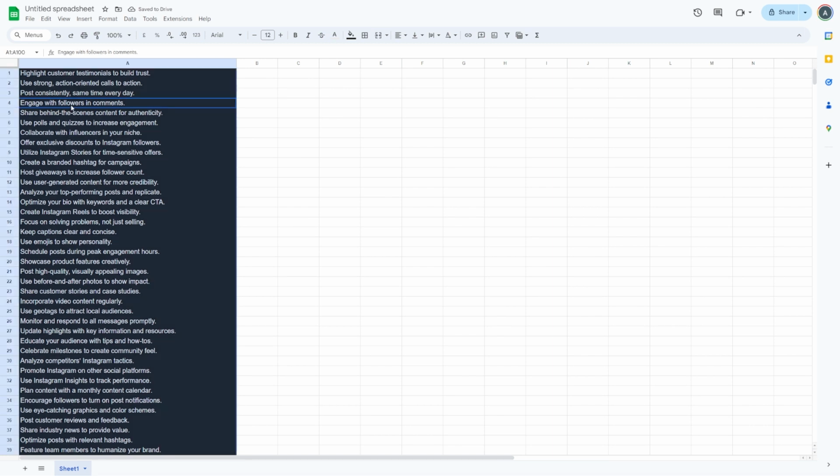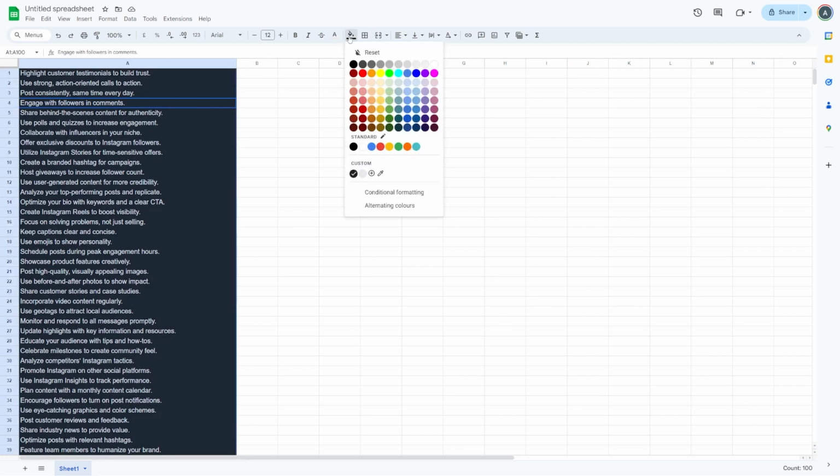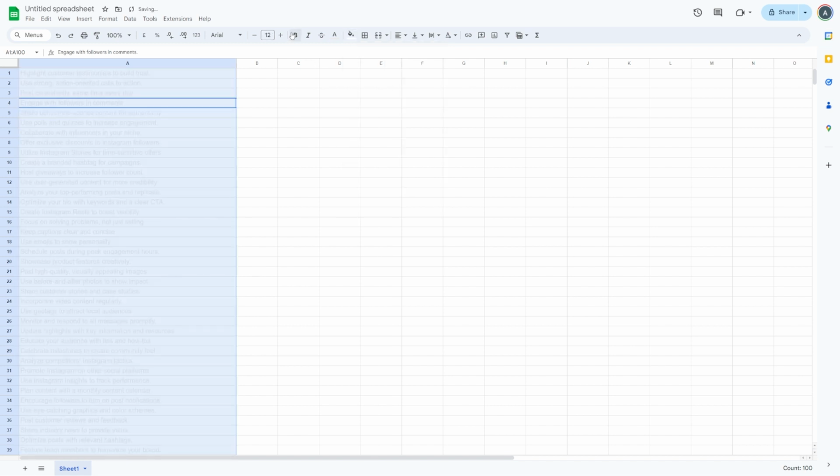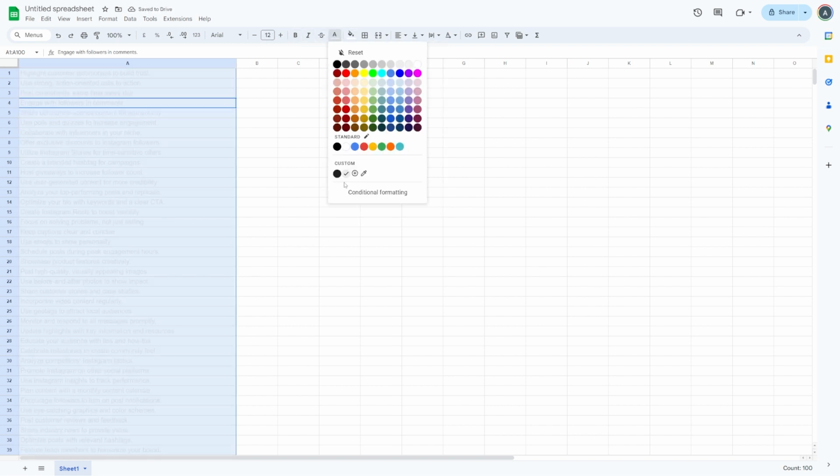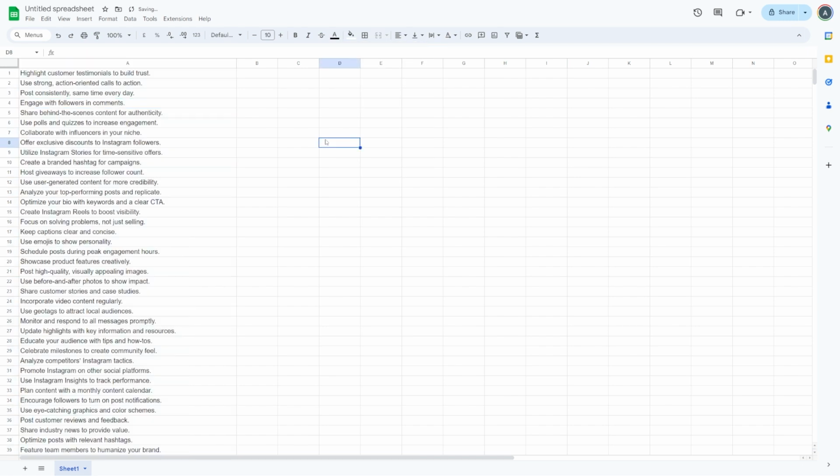And I'm actually going to select them all and remove the fill color because I don't want that. And then I'm going to make the text color black, just because that automatically happened when we copied it from ChatGPT. There we go. So that is absolutely fantastic. Now I'm going to retitle the spreadsheet 100 marketing tips.